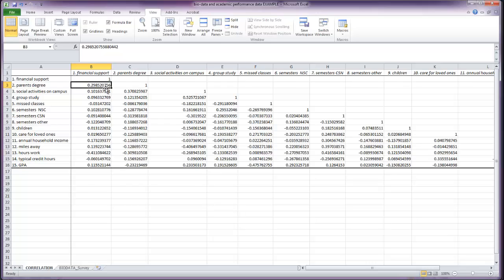And remember from the overview of correlation, a positive value, so this isn't negative, this is negative, this isn't negative. Positive value means that as X increases, Y tends to increase, or they're changing in the same direction. So what this tells us in plain English is that students who have more financial support tend to have parents that completed degrees. So more parents that completed degrees tends to be related to more financial support, if you stated it the other way.